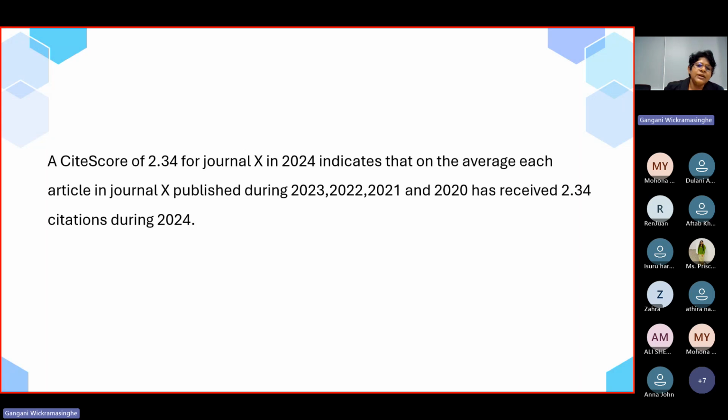So here again, a CiteScore, for example. Now, in this example, we have got 2.34. That means for Journal X in 2024, a CiteScore of 2.34 indicates that, on average, each of the articles that were published by Journal X during these 4 years have received at least 2.34 citations for the year 2024.